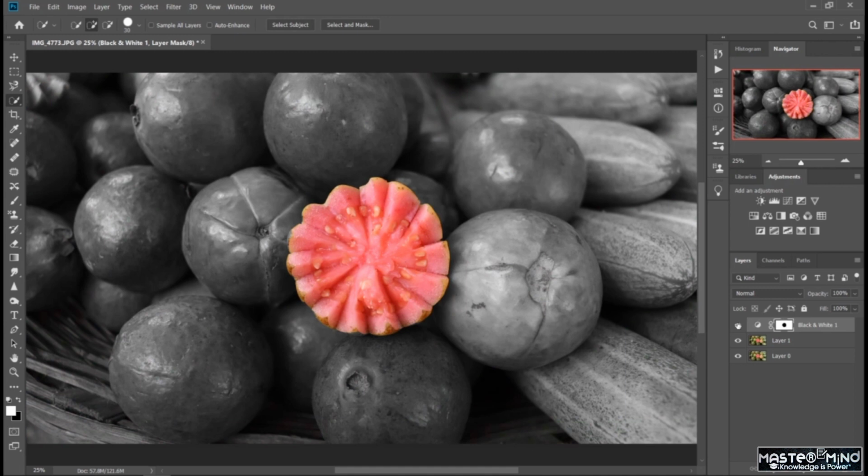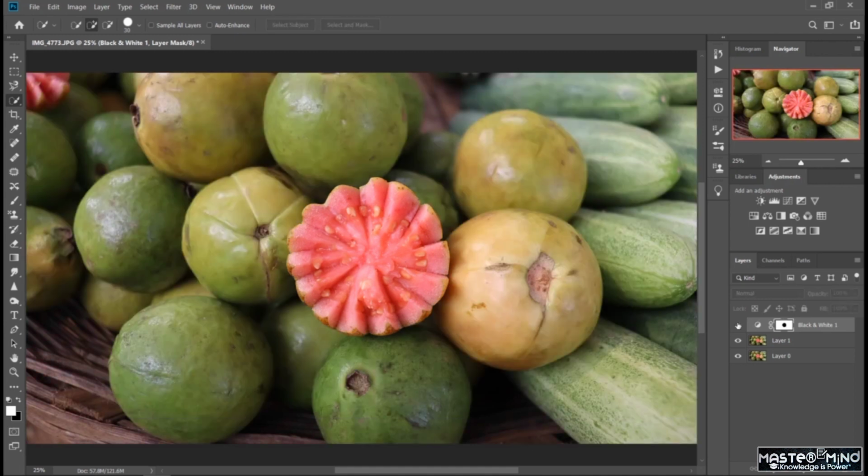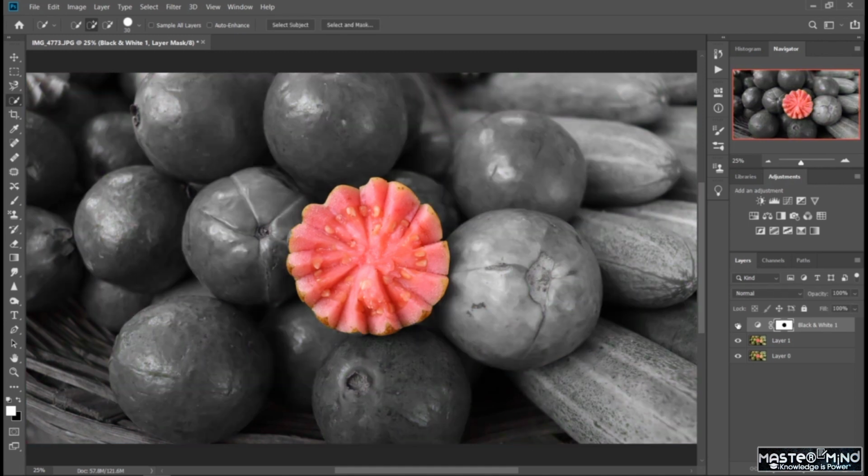So for Instagrammers and everybody who does this kind of photo edits, this is an effect that you can do very easily in Photoshop. Try to do this on your own, keep learning and keep moving ahead.